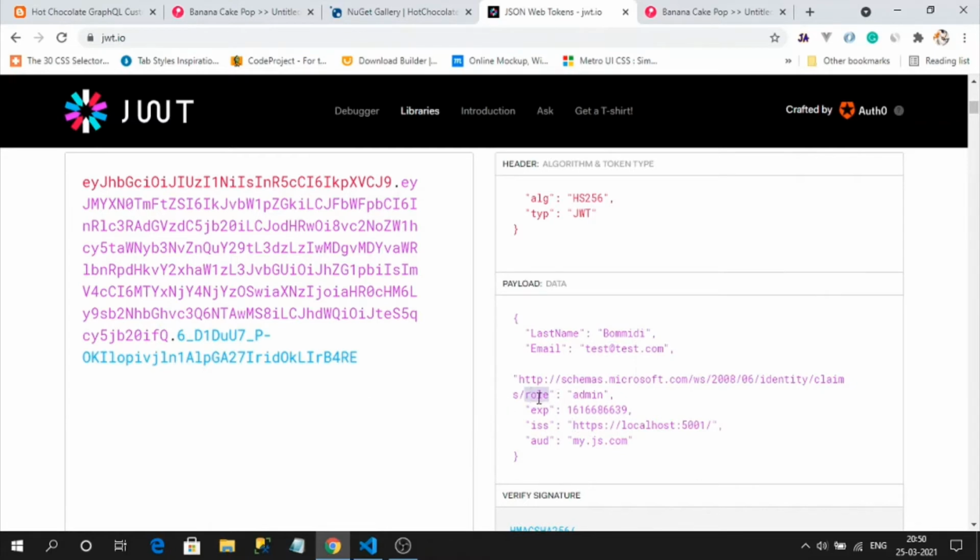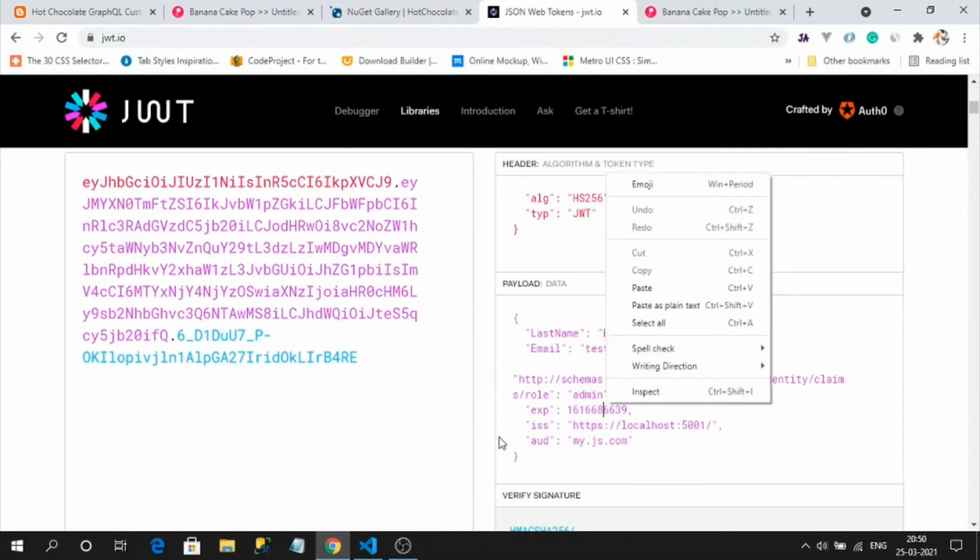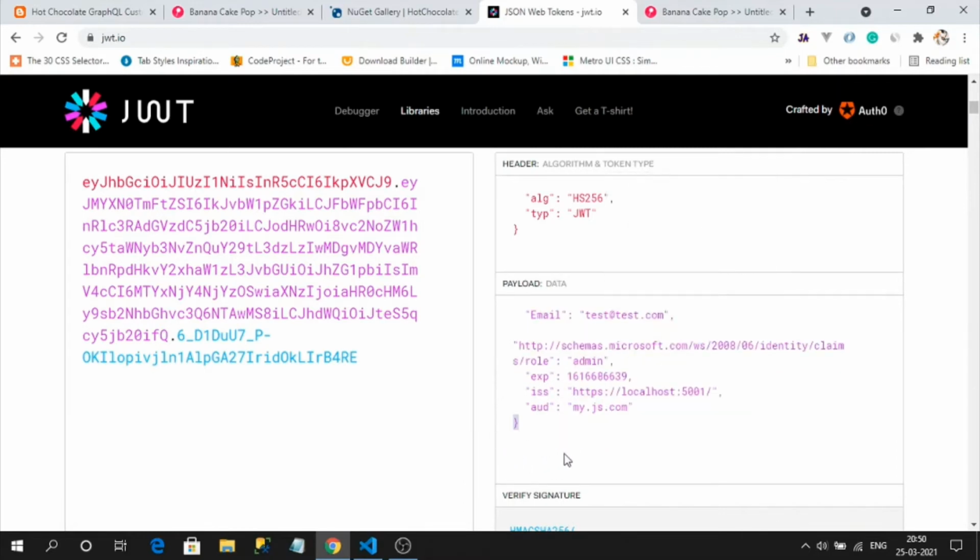I only have a role like admin, and my expiration is also added as a claim. I have mentioned the application-level claims. See here, issuer and audience. These are nothing but the values that we have configured in our JSON file.